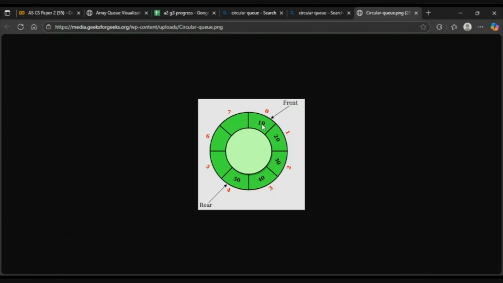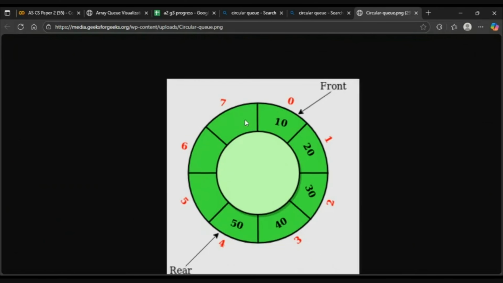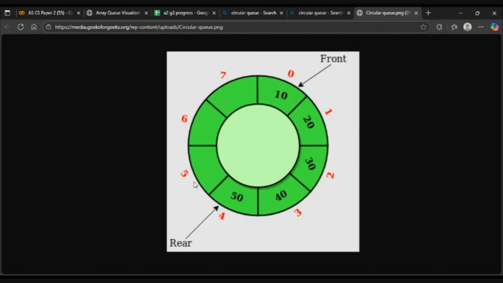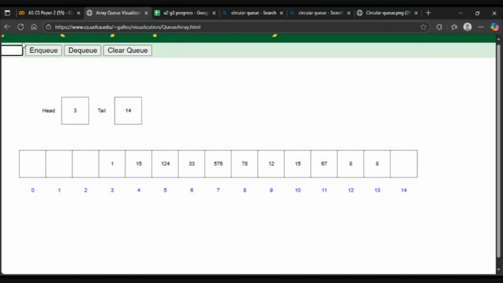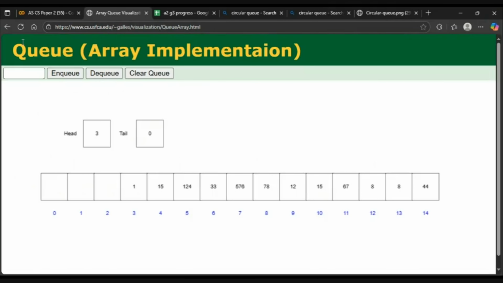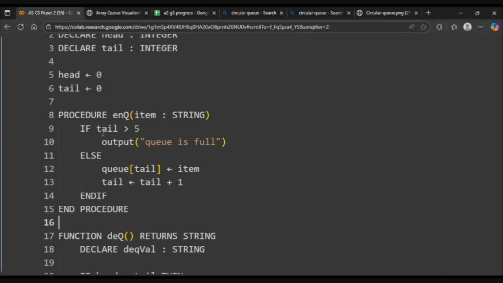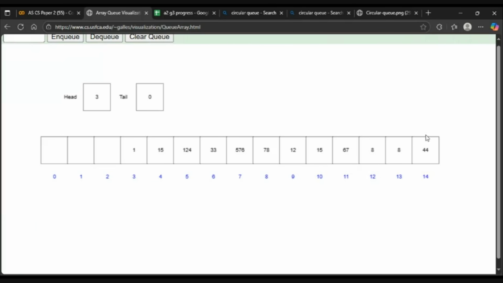The idea is that when you have enough space in the queue, and even if you hit the boundary of the queue, you will just wrap around to the starting index, which could be 0 or 1. So just 10, 20, 30, 40, 50 kare, and let's say the 0th index is 3. So from index 7, I'll go back to 0. Similarly, here if I try to add another value 44, and if I go with my linear queue implementation, now it should say that the queue is full because my tail has exceeded 14.